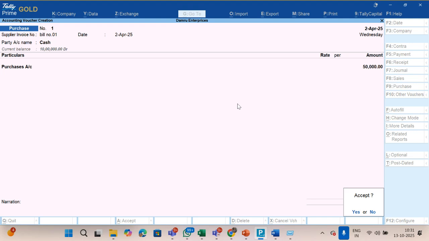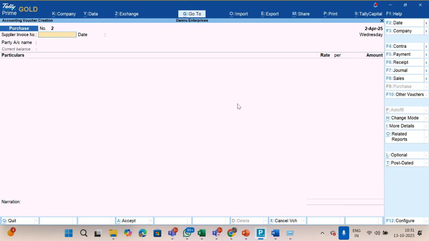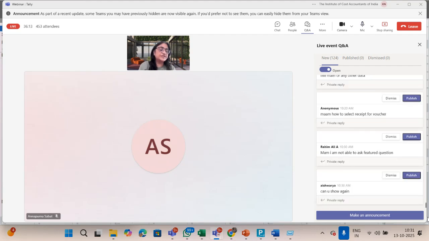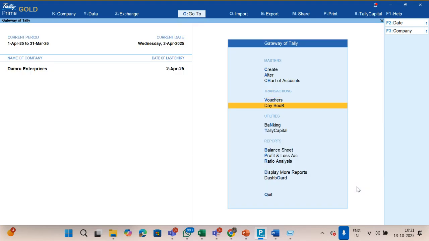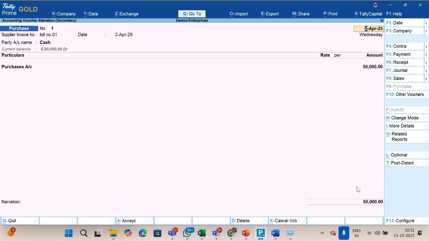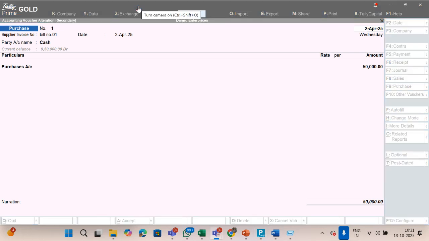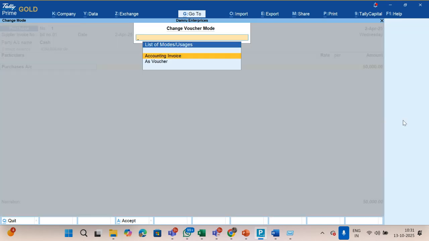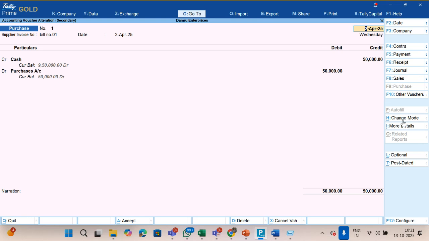Is it clear? Allow me to go ahead. Purchase to cash. See, day book. The entry I recently passed is purchase to cash, and here is a party name. But if you don't want the party name, you can change the mode. There are two modes: accounting invoice and voucher. I want it as a voucher. See, purchase to cash.